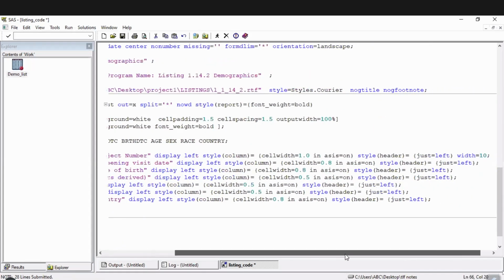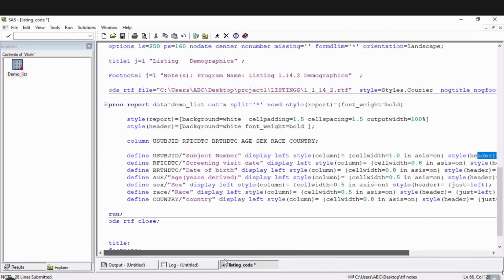This is standard. I'm using a display option, left alignment. See how each column should be styled: what is the column width, header style, left alignment, and what is the width. Like this, for each column you will define. Overall, how you require the report: what is the background color, what is the padding, cell spacing, how is the header background color, font if required.